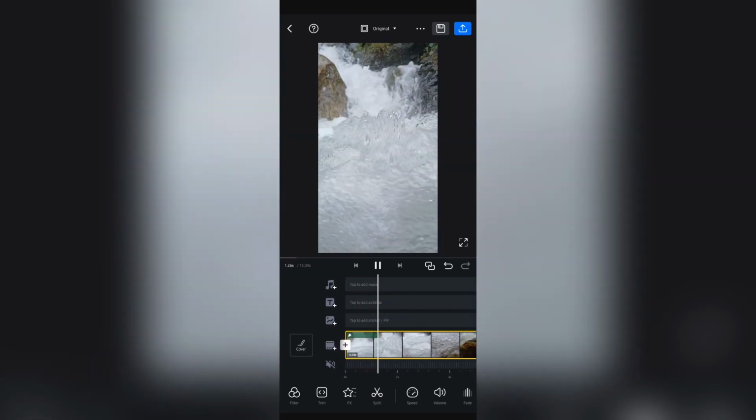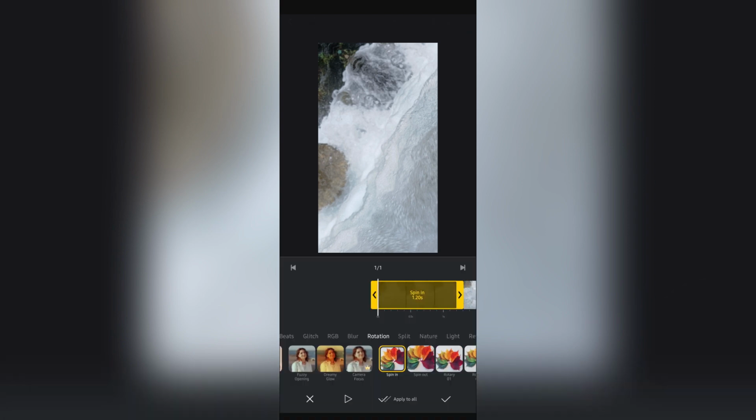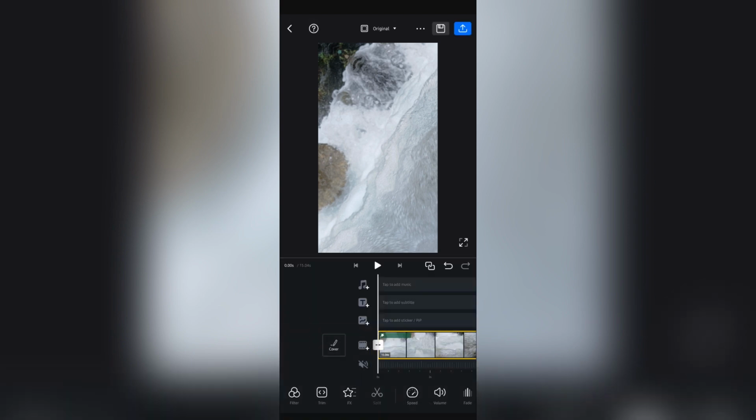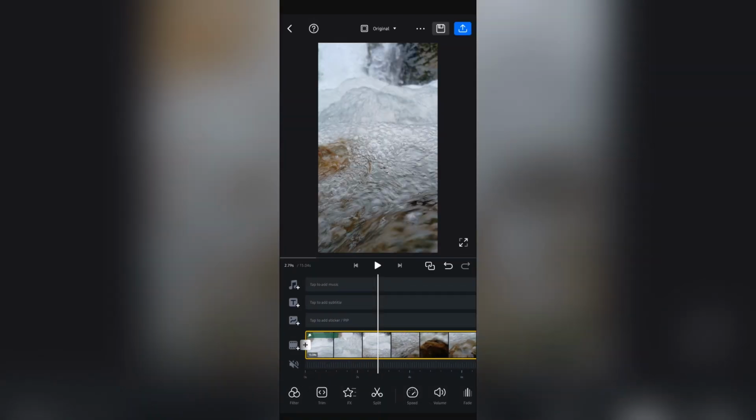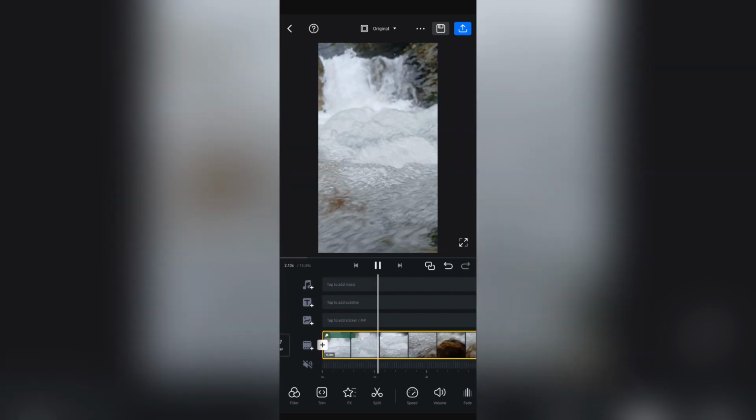Like this, you can easily add the effect, and as you can see here, it is in the video. You can also customize the effects by going in there, and you can apply this effect to the whole video, or if you want to select some specific part of the video, you can do that too.